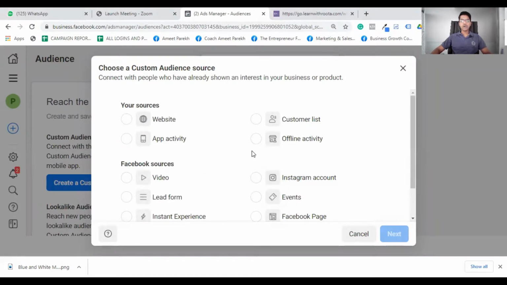So what are the audiences that we need to use after the iOS 14 update? The first thing that I recommend is to upload a customer list. What is the customer list that you should upload? When we click on the create audience button, we see a bunch of options over here. The first audience that we can use after the iOS 14 update should be a customer list. And now, what is the customer list?